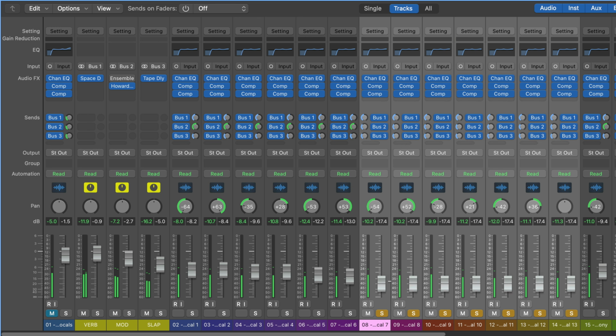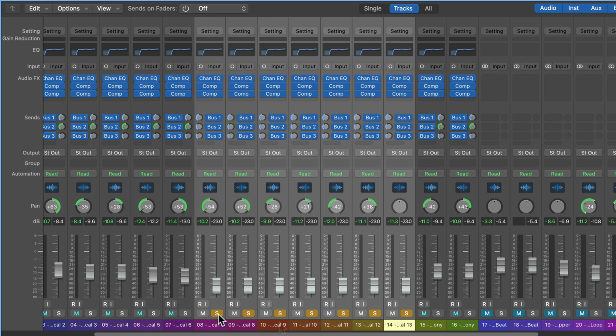So if you just want to hear more of the effect and less of the dry signal, you can back these way off in the mix, but use pre-fader sends to still get a healthy effect over there. So let's hear what that sounds like with all the vocals in.